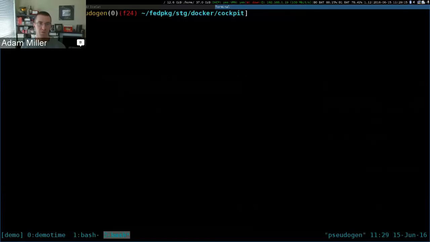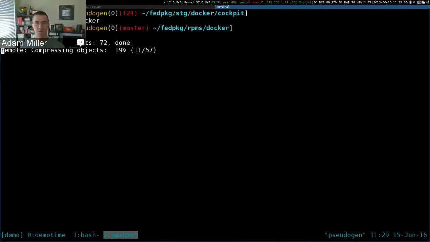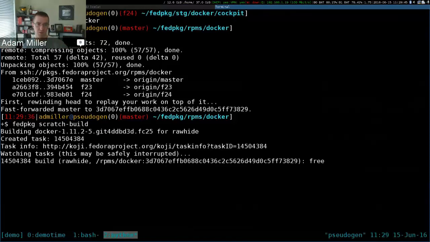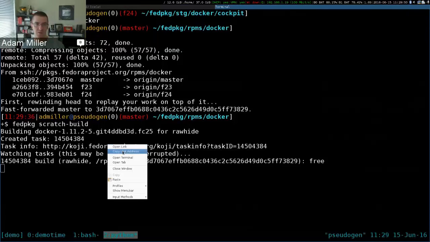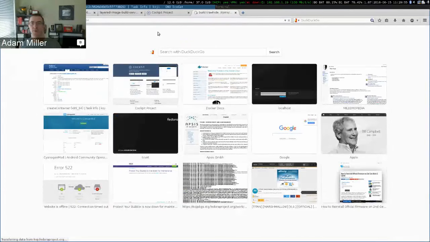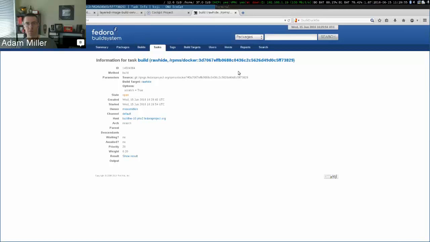And one thing I can show really quick. If I were to go into an RPM, just because why not make it full circle? I could do a fedpkg scratch build, which is an unofficial build. But this is actually an RPM build. And as we can see, the output here is very similar to what we saw with the container build. And the command was very similar, and it's just the same workflow.